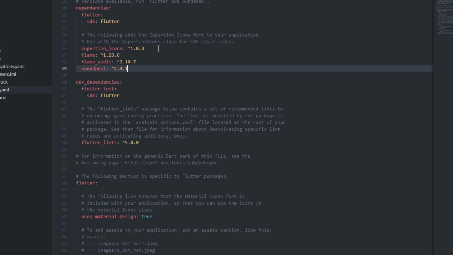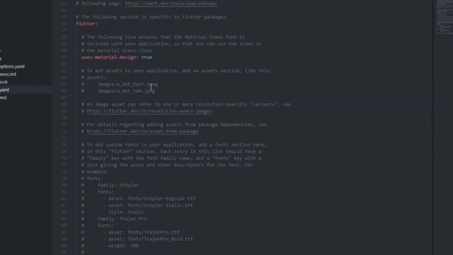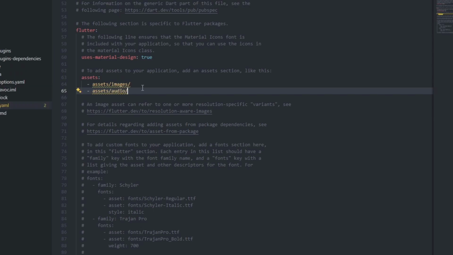Alright, and we're also going to be using some assets for the game, so let's come down to the assets section and uncomment all of this. We'll need to access two assets folders. First, for the images, we'll use assets/images/, making sure to add another slash to the end here. And for the audio, we'll use assets/audio/. If we save the file, we get some warnings that the assets folders don't exist. So let's fix that next.